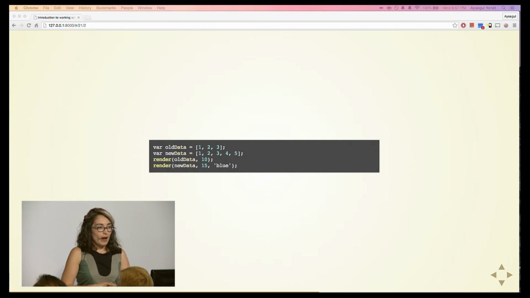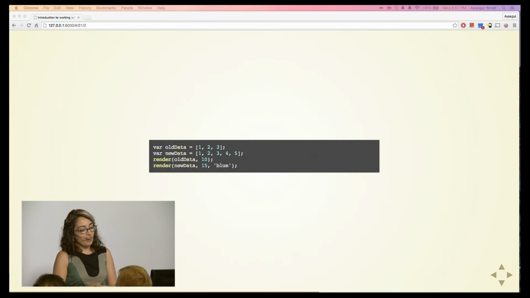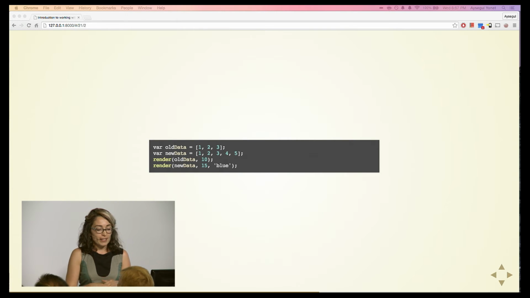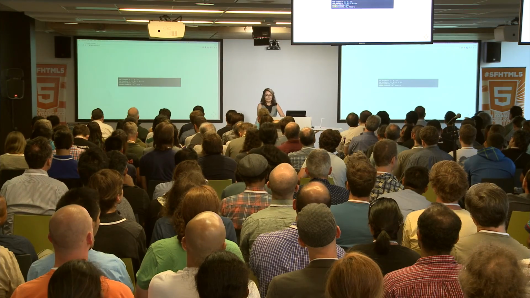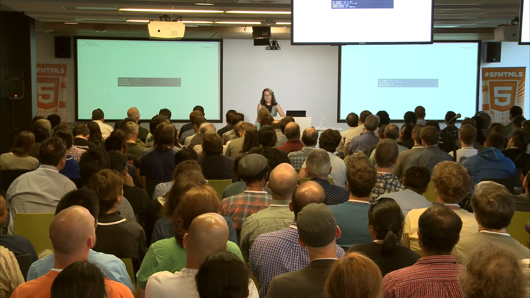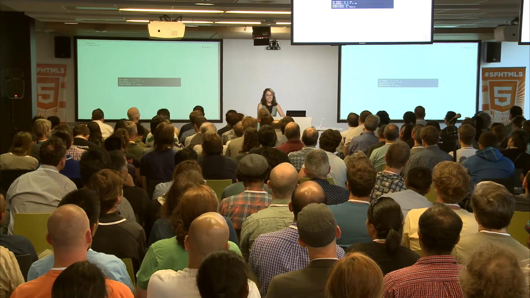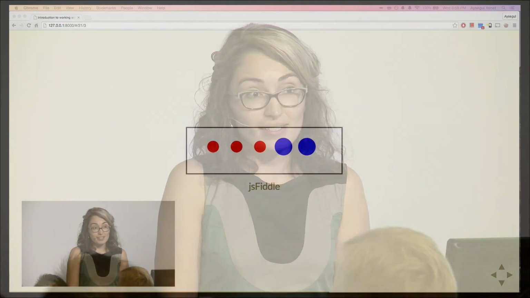So let's say I have very basic data points, 1, 2, 3, and then my data changes. And then I run the render function twice, first with the first set of data and the second time with the second set of data. So here comes the question. How many people think that I will have 5 blue circles on my stage? There are no hands, so I'm going to assume you are all thinking that is true. And it's obviously a tricky question. So that's not what happens.